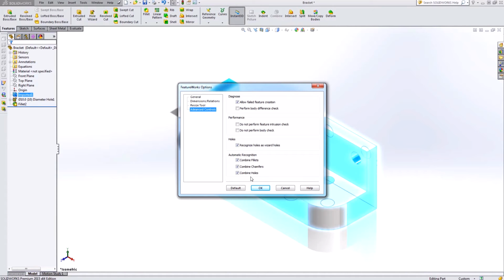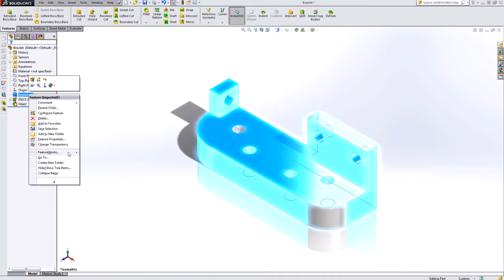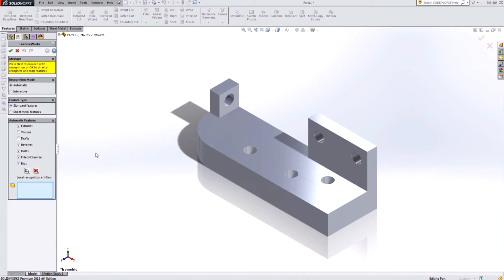So I'm going to go ahead and leave that checked. Now coming back into that FeatureWorks option, I can go into recognize features. And here the very first thing is for my recognition mode. I have the option to go ahead and automatically or interactively do the recognition on my solid body.